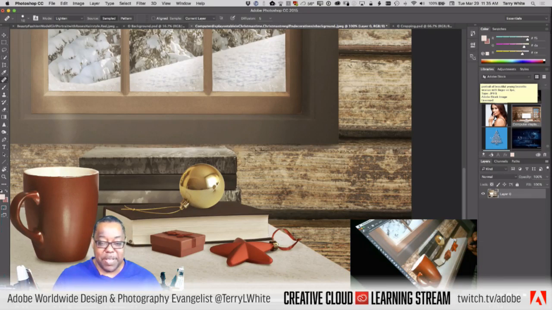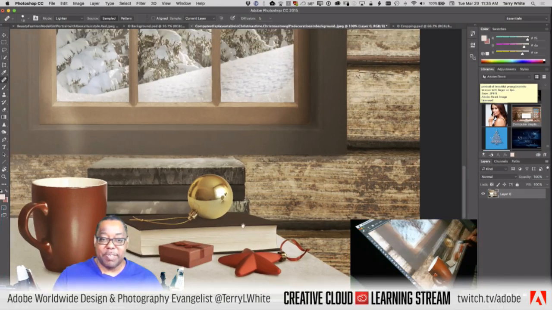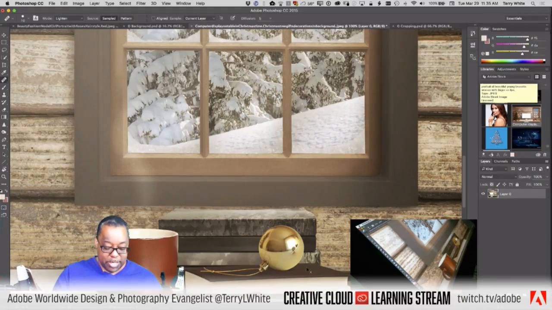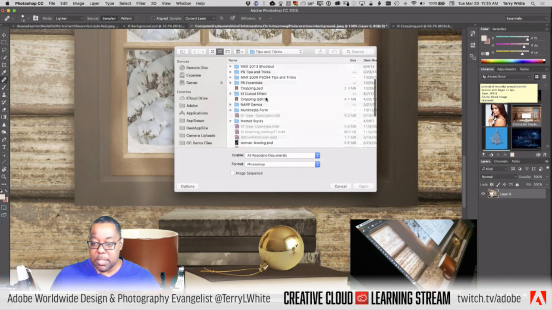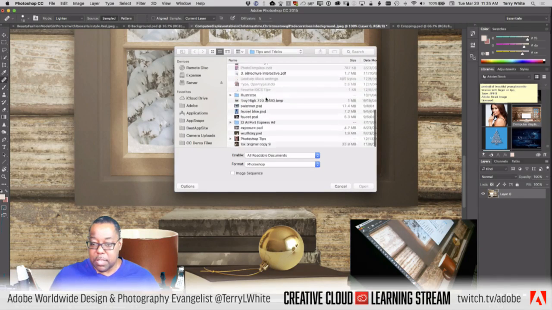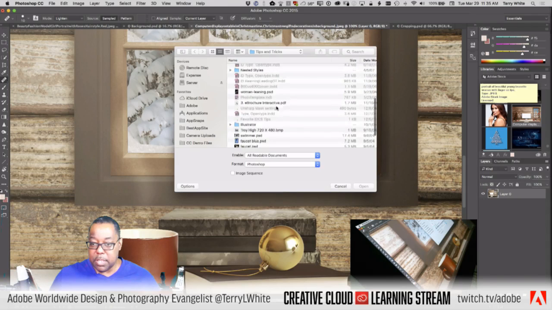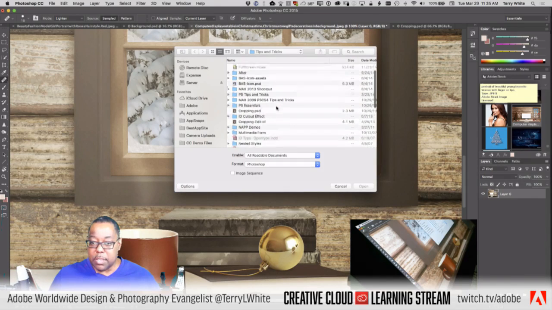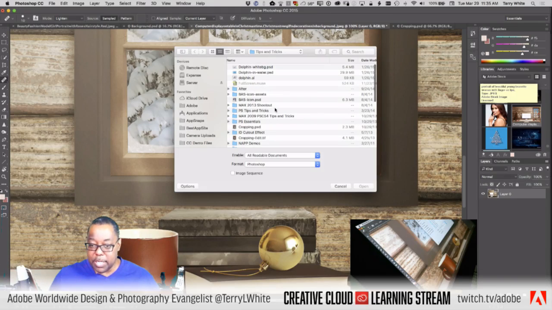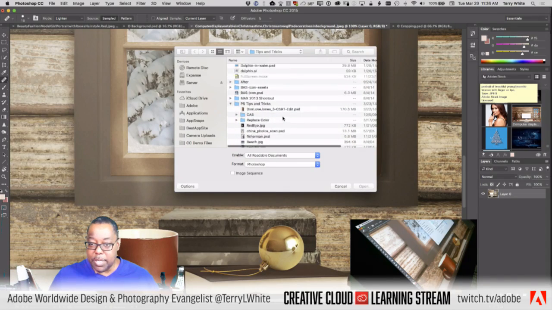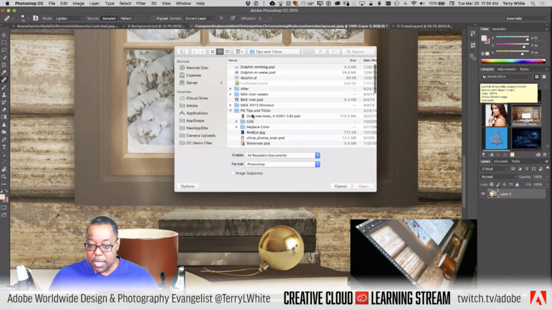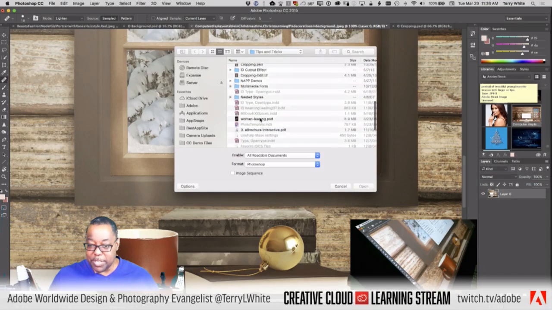Number 5, the patch tool. And let me see if I've got a good example here. You know what? I know where a good example is. Let's go get one. Let's see. Let's see if I've got it in here. If not, I'll just use anything. All right, I had a photo that I love showing this with. The problem is, where is it?